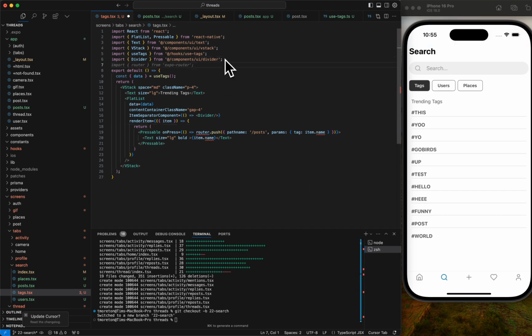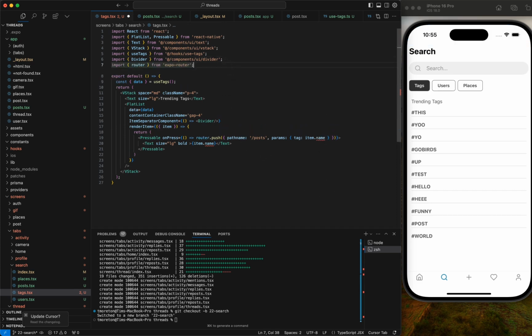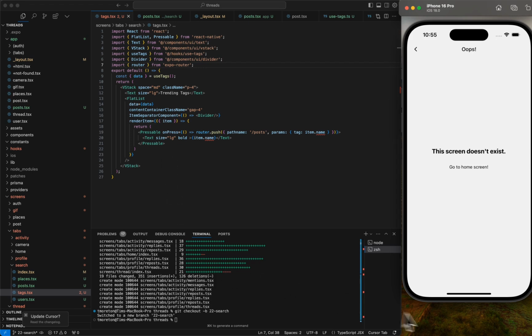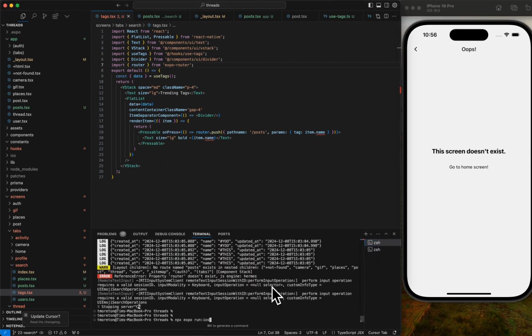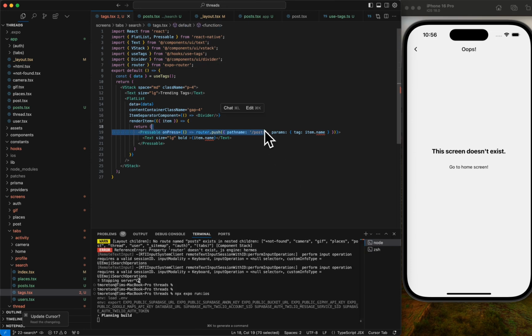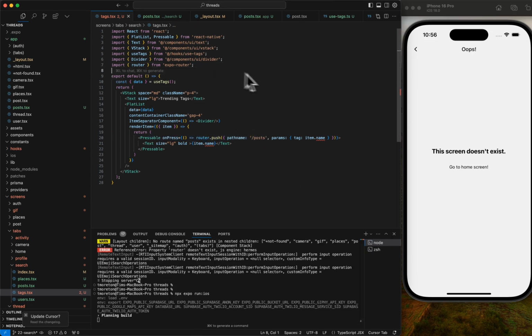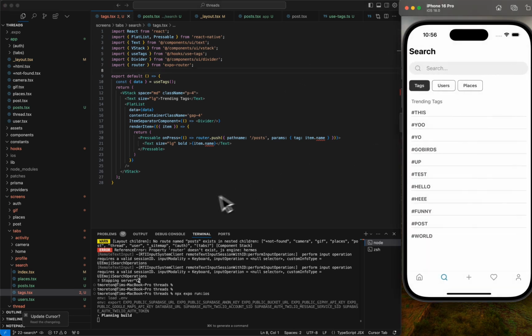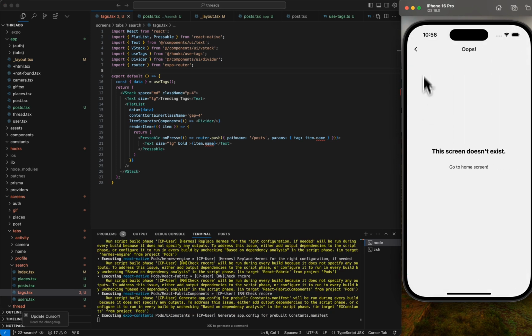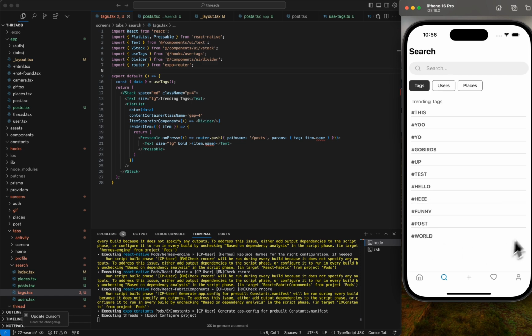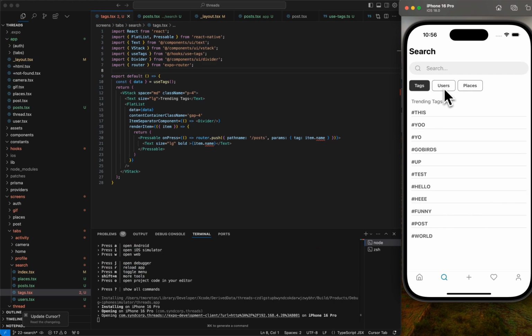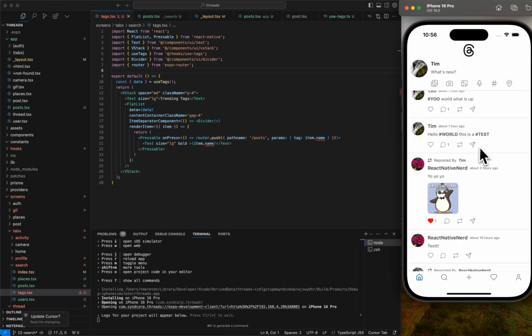But we gotta import router. That would help. Item.name. Yeah, the screen doesn't exist apparently, but I think we gotta just reset. Remember, with a new file you should probably just restart the server, or else it's not gonna like it. So like I was saying, we could either just click on this post and then replace this section here with a list of posts. But it's not super clear then how you get back to the regular tags. So I like having it in a separate post.